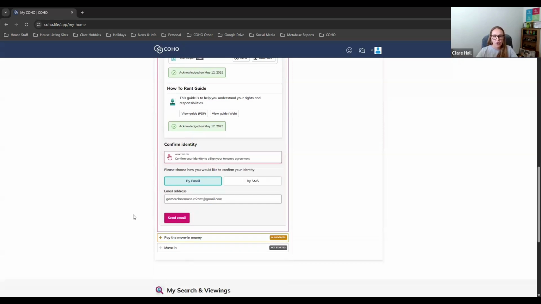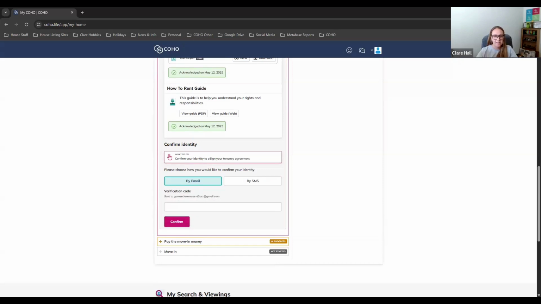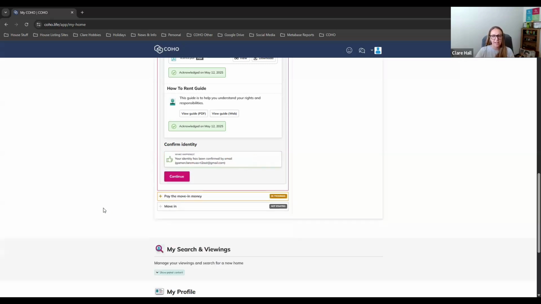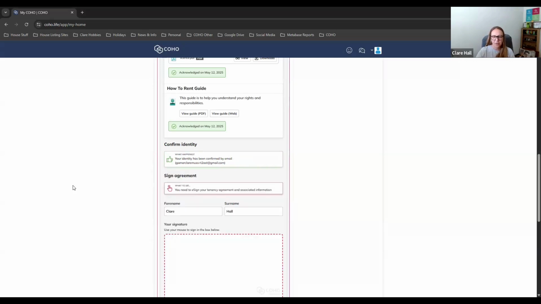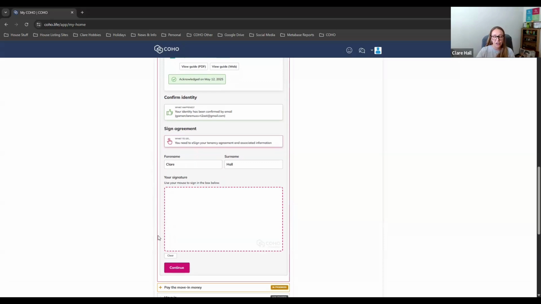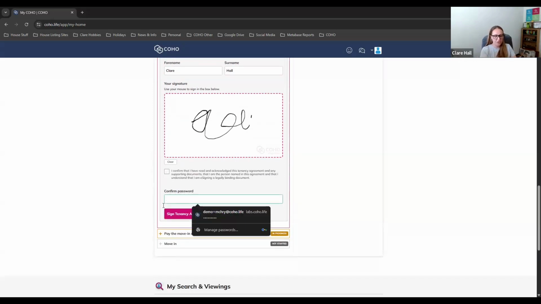And now I'm asked to confirm my identity, which I want to do via email. So I'm going to click send email, and it will now send me a verification code. I've just received my verification code and I've entered that into the correct field, and I'm going to click confirm. Now I need to click continue because I've confirmed with that verification code, and then I'm going to put my signature in the box there and click continue. Now I need to confirm my password. This is the password that I created when I just registered my account.